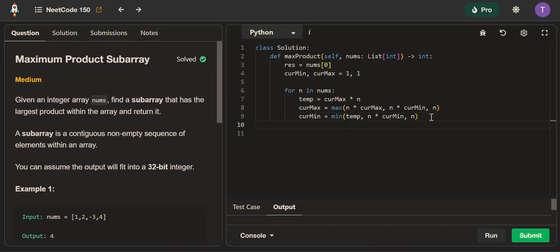like that, all right? And after this, I want to ensure that the result is going to be the maximum value between the current result and the current max at that very point, all right? So that's the entire algorithm. We can now return the result, and this is going to give us the greatest value.